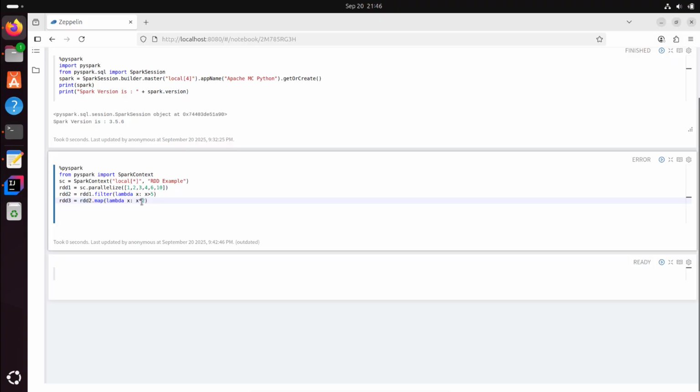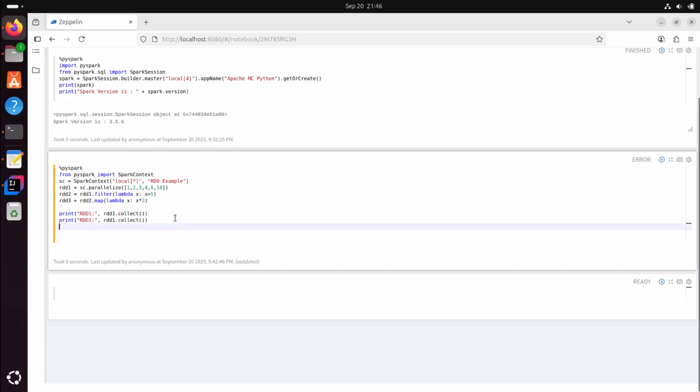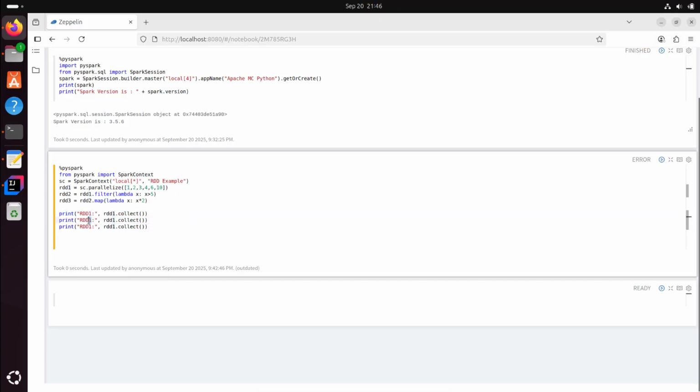Then you can see them with your print. RDD1, and I will say RDD1.collect. Collect is an action which we'll talk about later on, but for now just go with the flow. And let's say RDD2, RDD3, oops, 3. Let's run it.